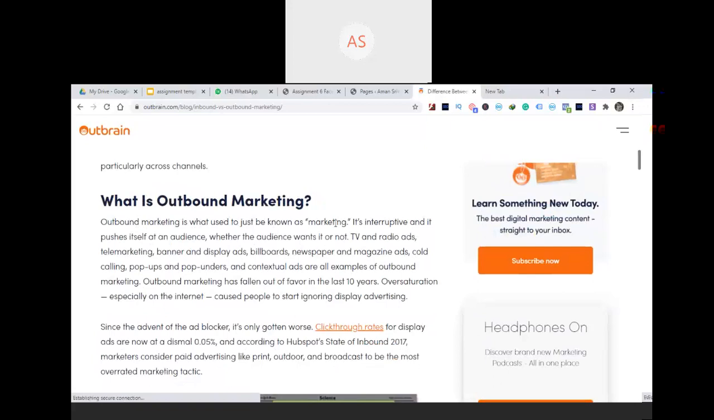Outbound marketing used to be known as marketing. It is interruptive and pushes itself to an audience, whether the audience wants it or not. This is a very important point. This is the most important point of outbound advertisement. It pushes your advertisement to a huge audience, whether the audience wants it or not. So that is the whole point of outbound advertisement.